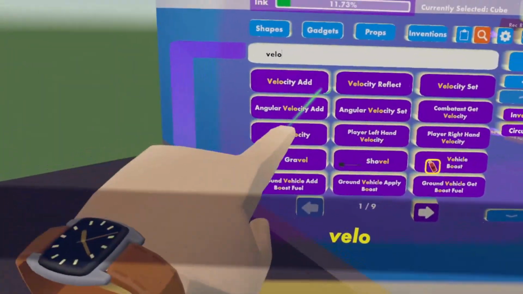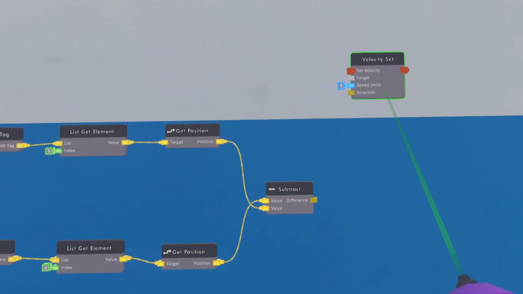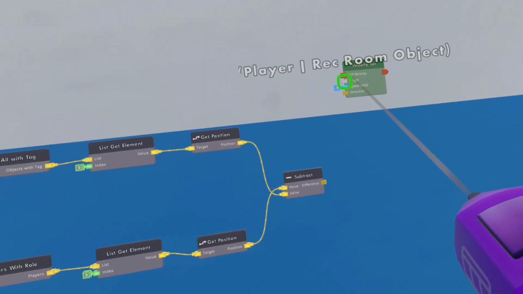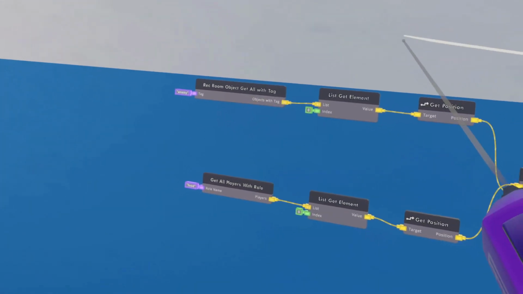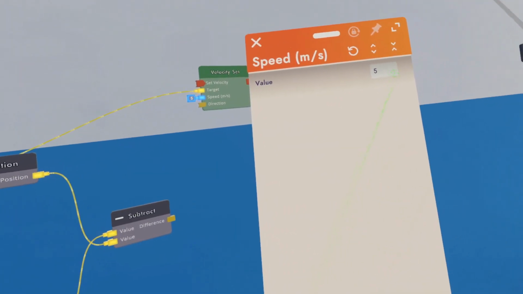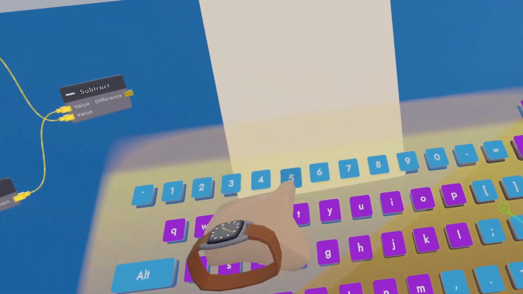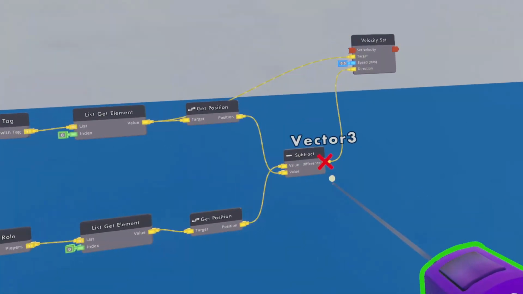Next up, we are going to get a velocity set chip. Now we need to just start filling out this chip. So the object, the target, the cube, is going to be the thing with the tag of enemy. So we want to put that right here. The speed, I'm going to switch this to 0.5 because it tends to go a little fast. Now the direction, we're going to hook up to the subtract chip.